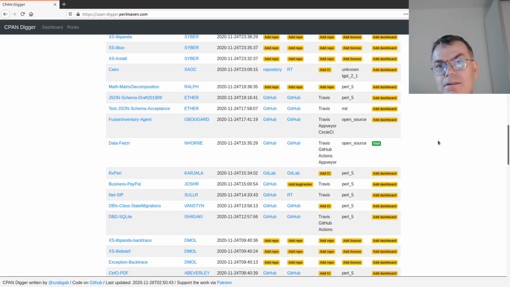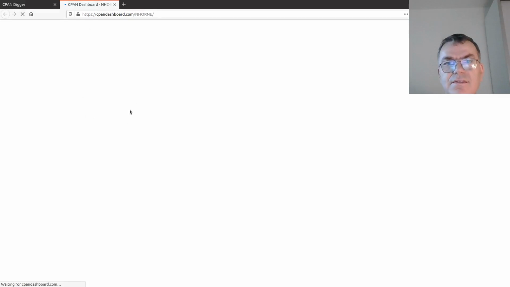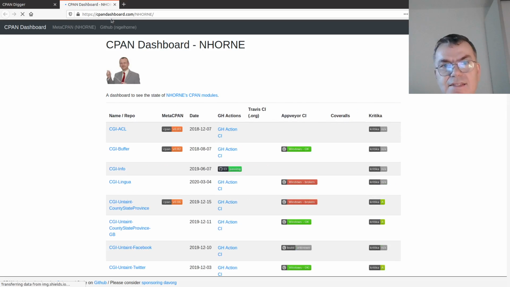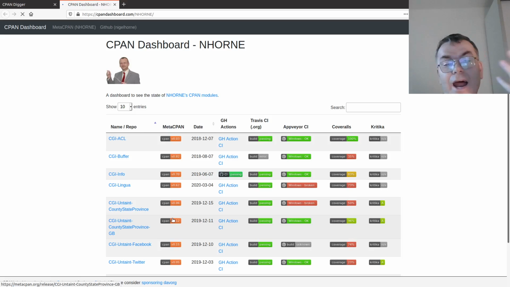Since then he made some changes, and now everyone can relatively easily have their own part of that dashboard. So as you can see, this user, Nigel Horn, I think, has configured it. If you click on this visit, then you get to his CPAN dashboard. So you can see it's cpandashboard.com now. It's hosted there. And then you can see in this dashboard, it's primarily for him, okay? It's primarily for each of the CPAN authors.